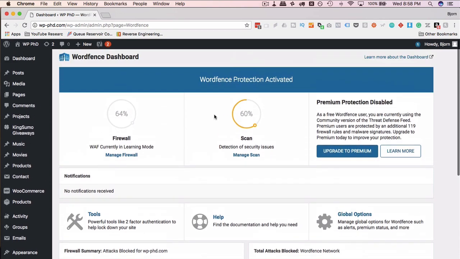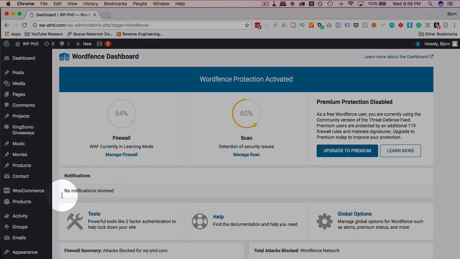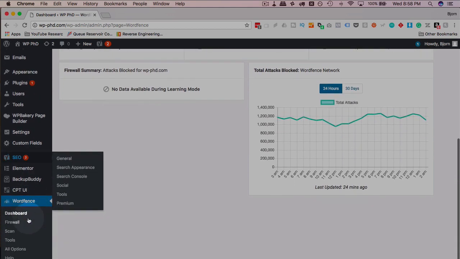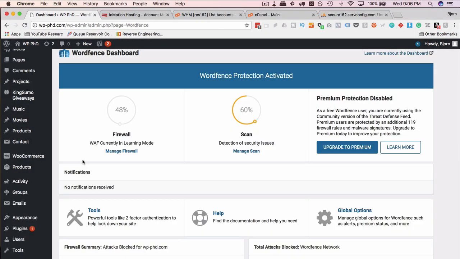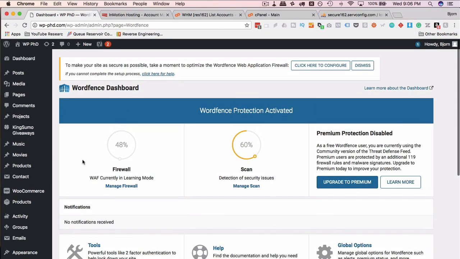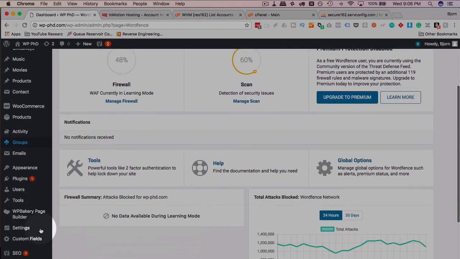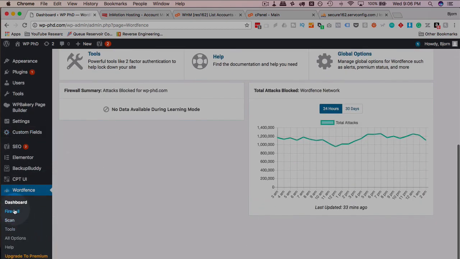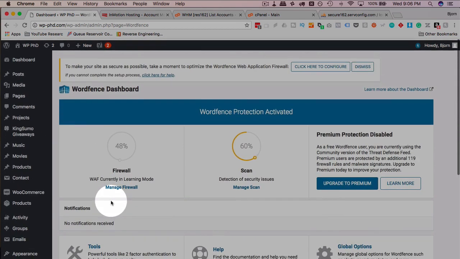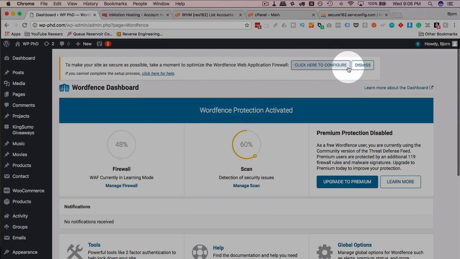To activate the firewall, we're going to click on Manage Firewall here. You can also go to Firewall in the left-hand menu. To activate the free version of the firewall, you might have a message at the top of the screen that says something like this. You can get to that message also by clicking Manage Firewall or by going to Firewall on the left-hand menu and then clicking on Manage Firewall. I'm going to go directly through this message.